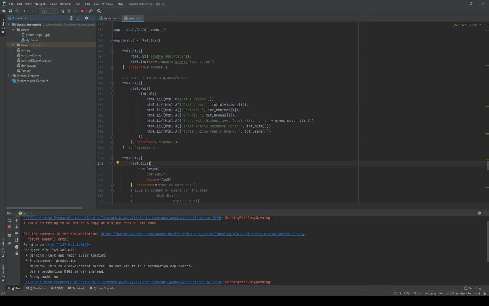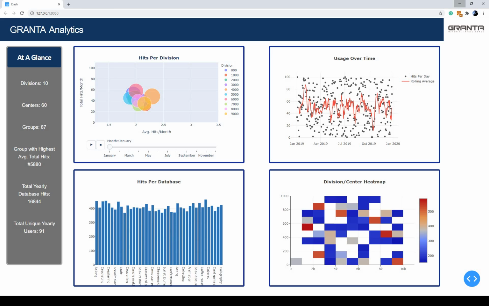Now if I open up the web interface, you can see the at-a-glance on the side. As you can see at the top, there are the divisions, and you can see that there are 10 of those, then centers, and then groups. And those are just the individual organizations that are using this database. Furthermore, this at-a-glance bar shows the group with the highest average total hits, which for this particular set of proxy data is the group 5880.